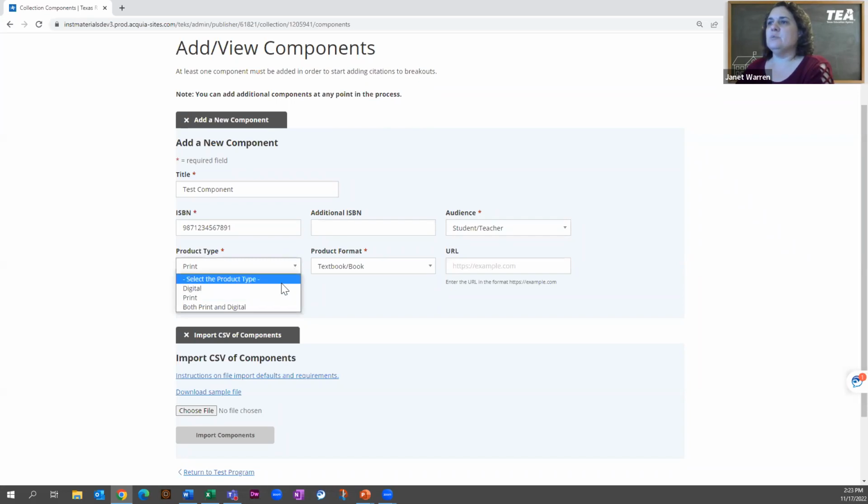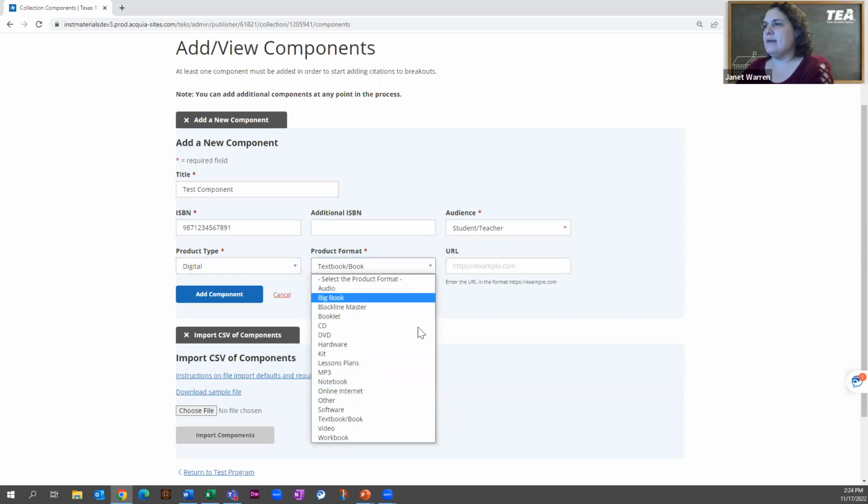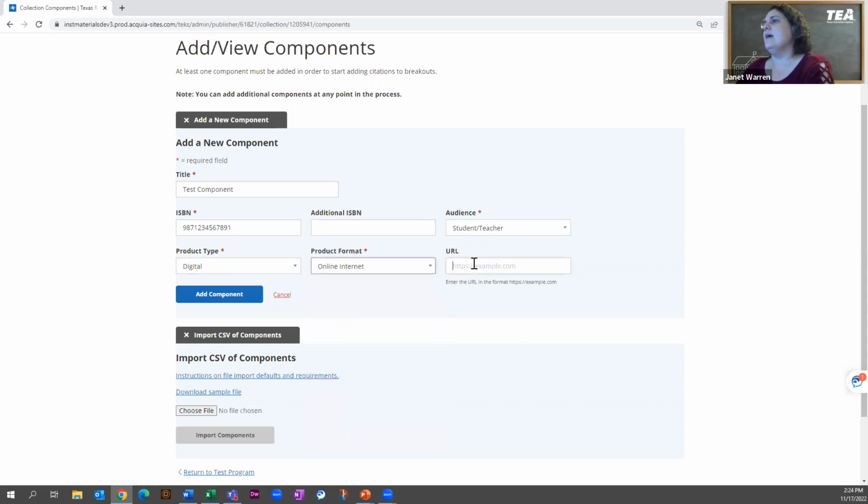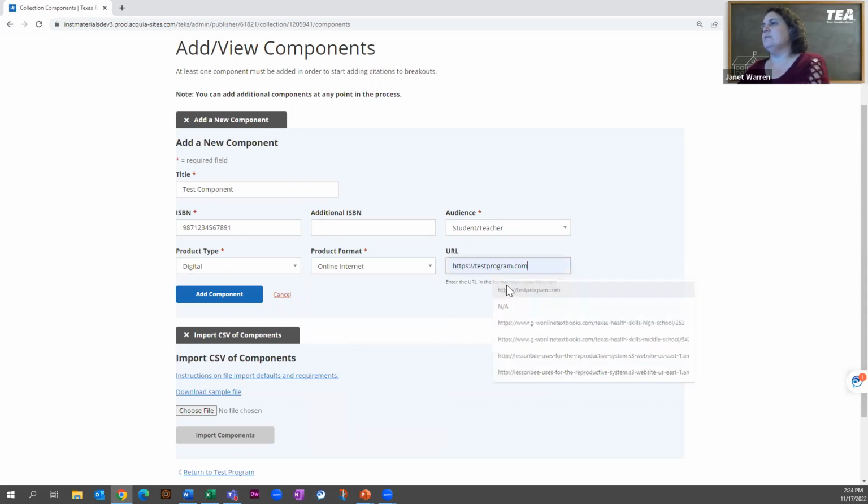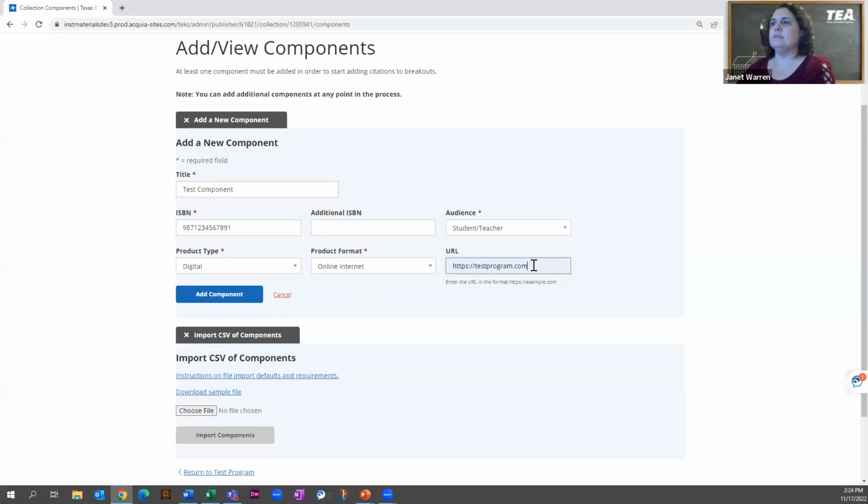Then you're going to select what type of product it is, if it's digital, print, or both. I'm going to select digital for this. Then you're going to select the format type. Since I selected digital, I'm going to say online internet. And then you'll put the URL for that component. And I'm just going to call mine testprogram.com right now. Once you've added all that information there, then you will click Add Component.